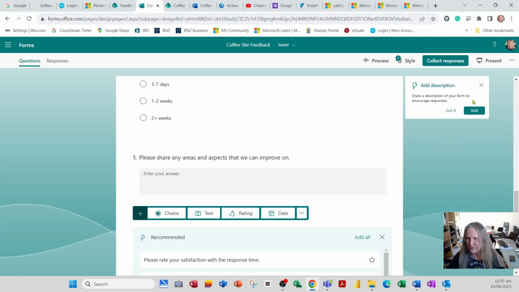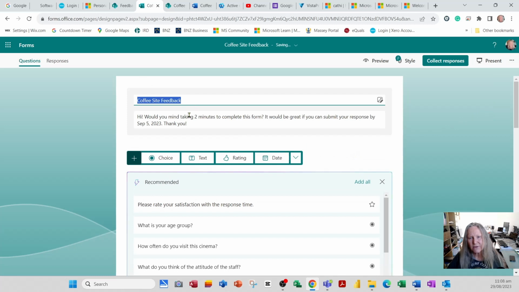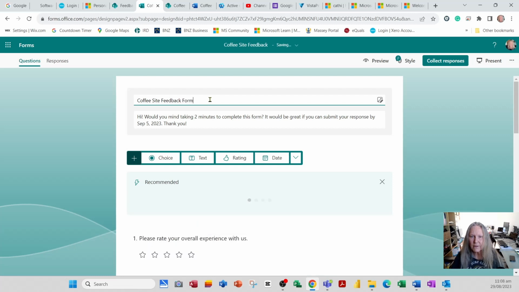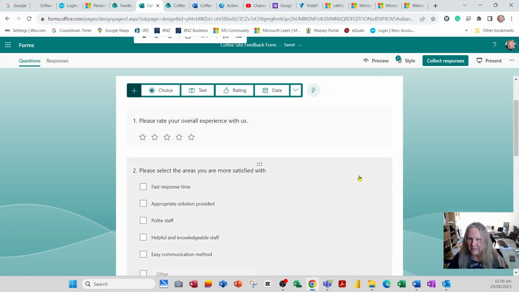And share a description of your form to encourage responses. Add. So what I'd like to do is say, this is our coffee site feedback form. Hi, would you mind taking 2 minutes to complete this form? It would be really great if you could submit your responses by, and I'm giving them basically a week. Now I'm going to close this here.